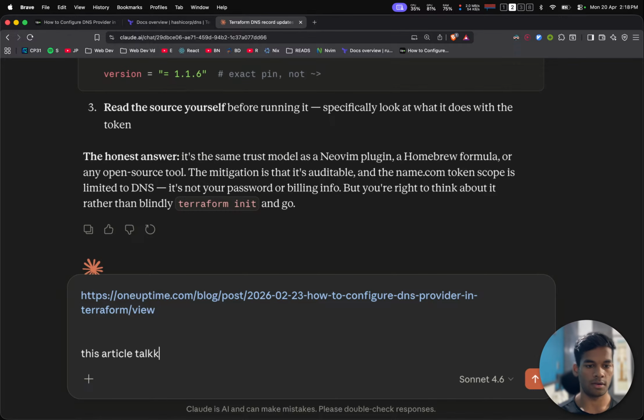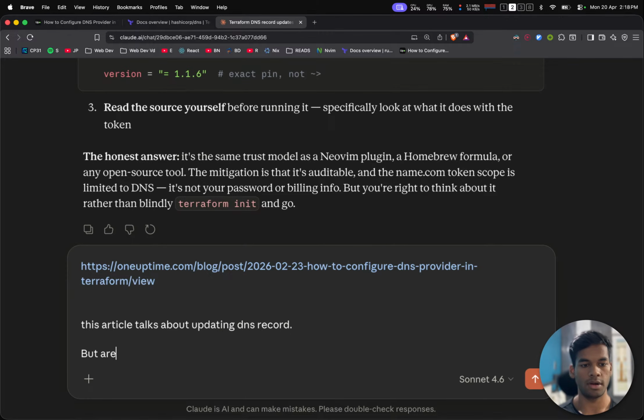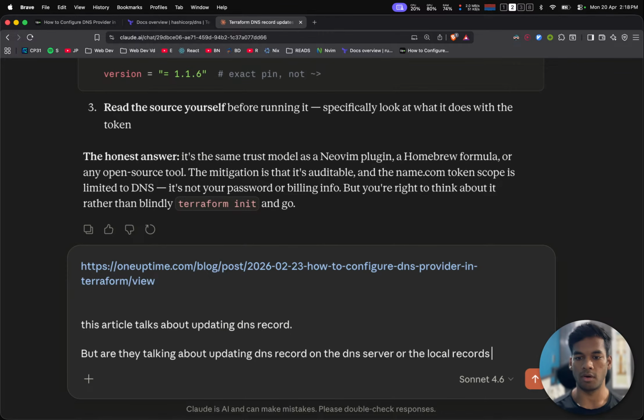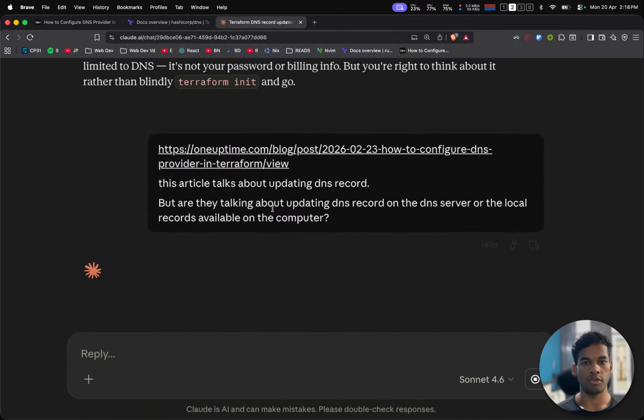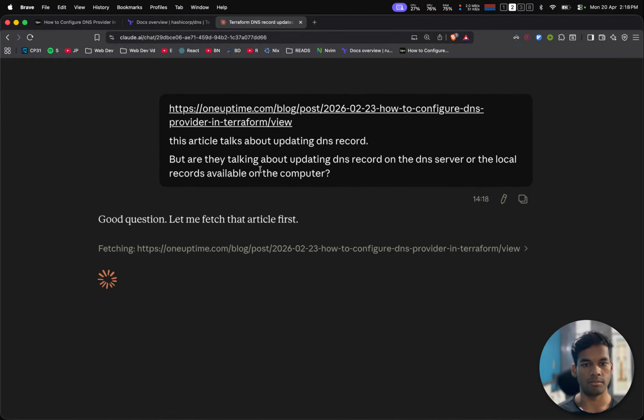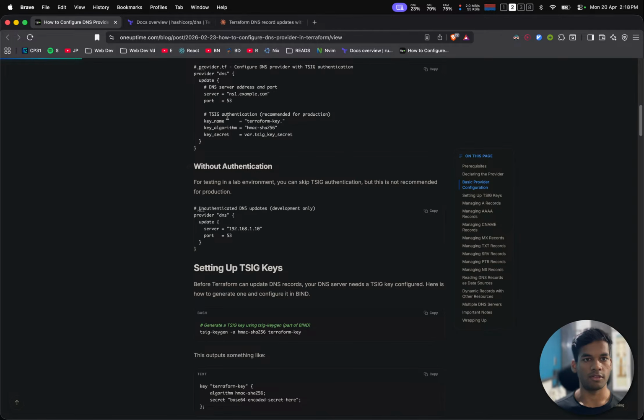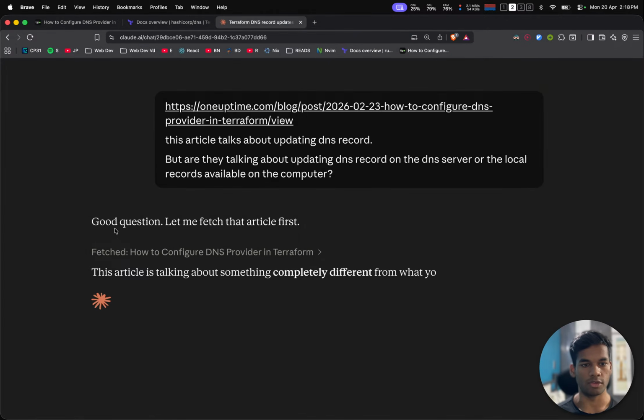This article talks about updating DNS records, but are they talking about updating DNS records on a DNS server or the local records available on the computer? Because if they are talking about updating the DNS server, then we can use this instead of the Alexi plugin that we are using.